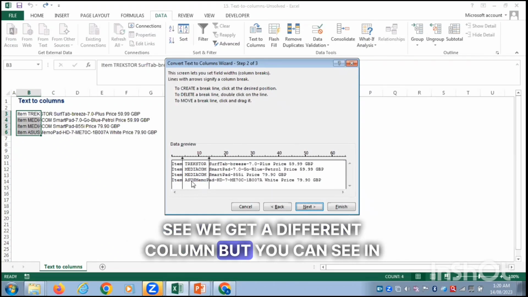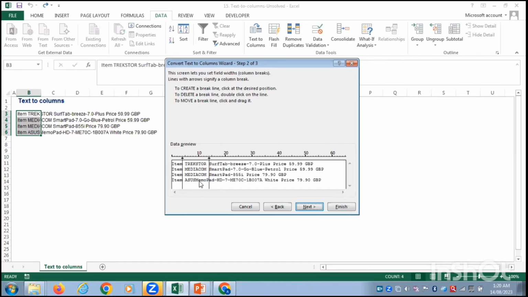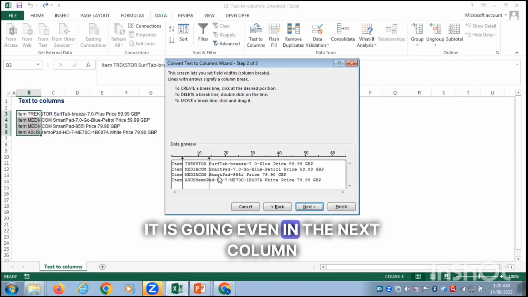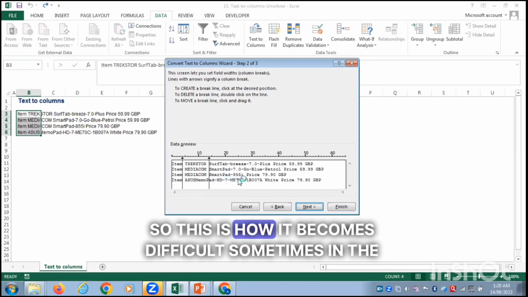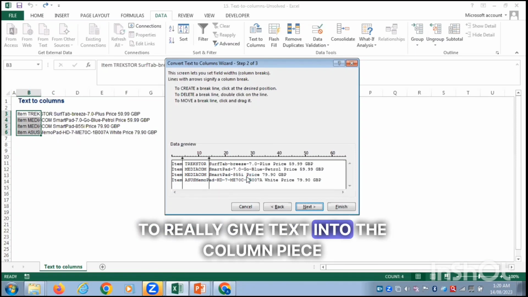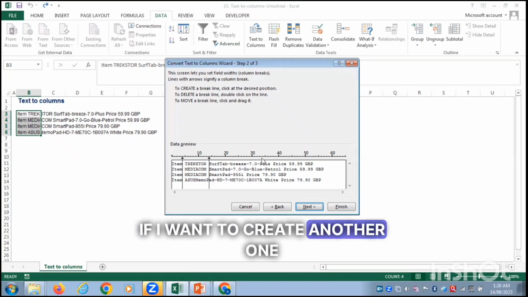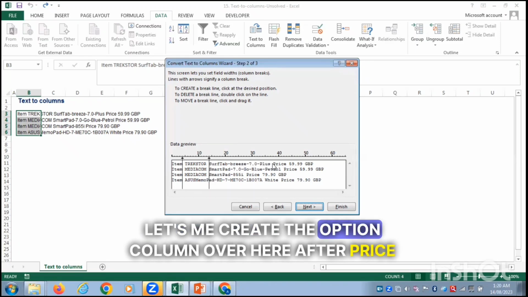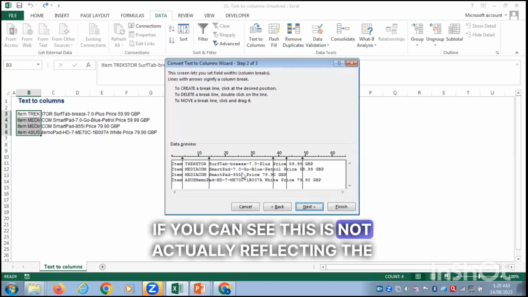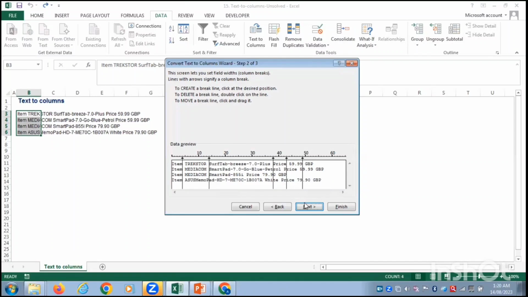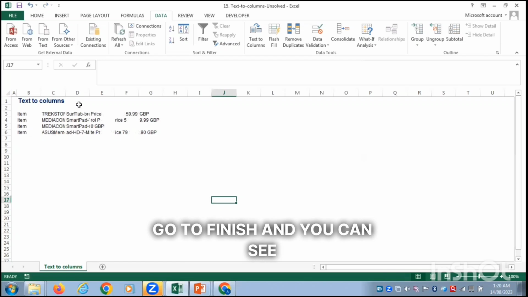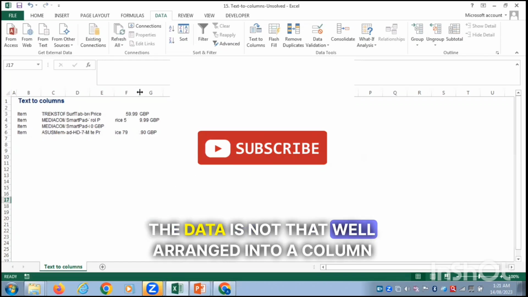See, we get a different column, but you can see in the last item, the entire item name is not coming in this column. It is going even in the next column. So this is how it becomes difficult sometimes in the fixed width option to really give text into the column piece. If I want to create another one, let me create the column over here, after price and after amount. But if you can see, this is not actually reflecting the particular view what we needed. Let's try it out still. Go to next, go to finish, and you can see the data is not that well arranged into columns.